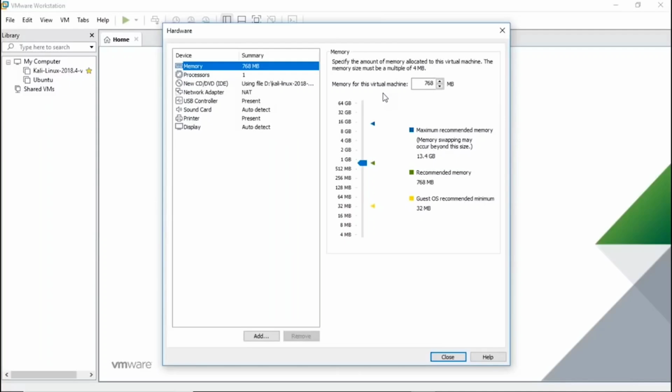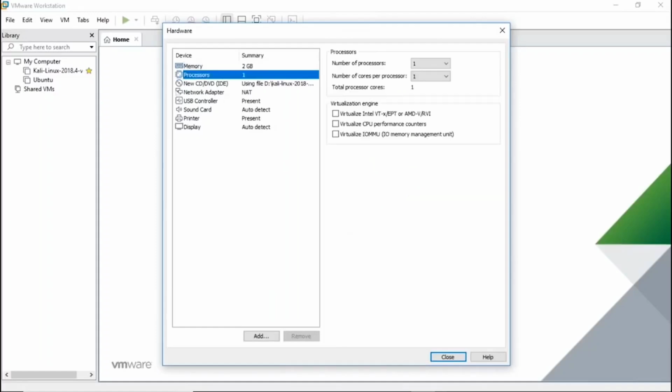If you're not using it for heavy works, then you can assign the least amount of memory. Let's say I want to assign about 2 GB. There we go. And as for the processors, number of processors 1. And the number of core processors, you can choose as many as you want. Let's say 2. This will increase the performance of your virtual machine. And again, it totally depends on whatever you want to choose.